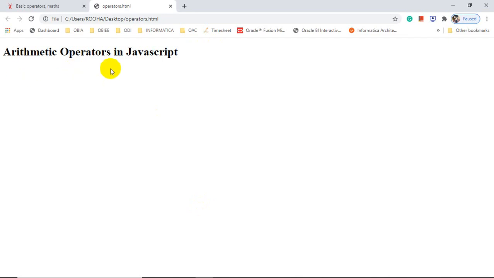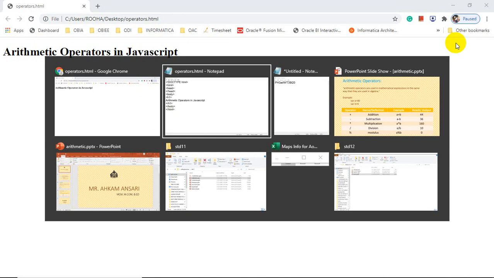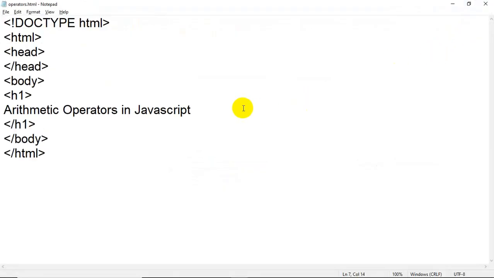So arithmetic operators in JavaScript, this is coming because you have written it inside your body tag, inside your H1 tag. Okay, now I am going to add operators. So now we have to add JavaScript.